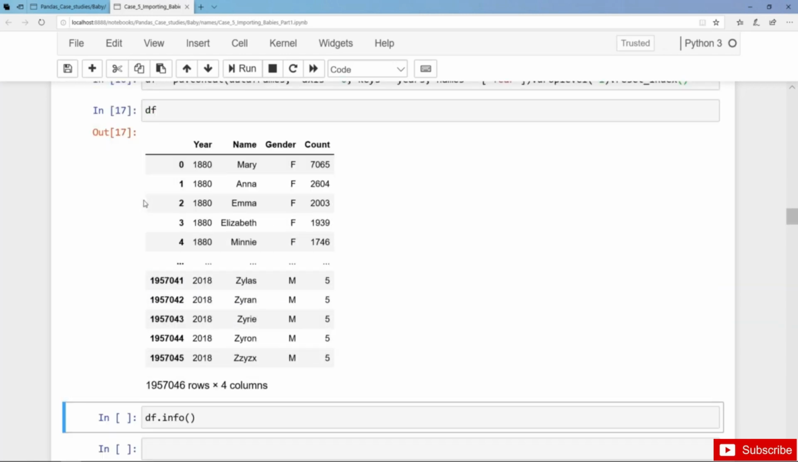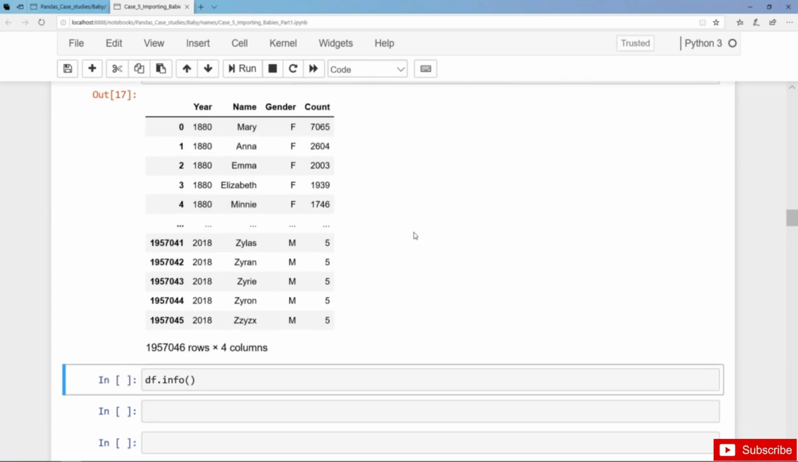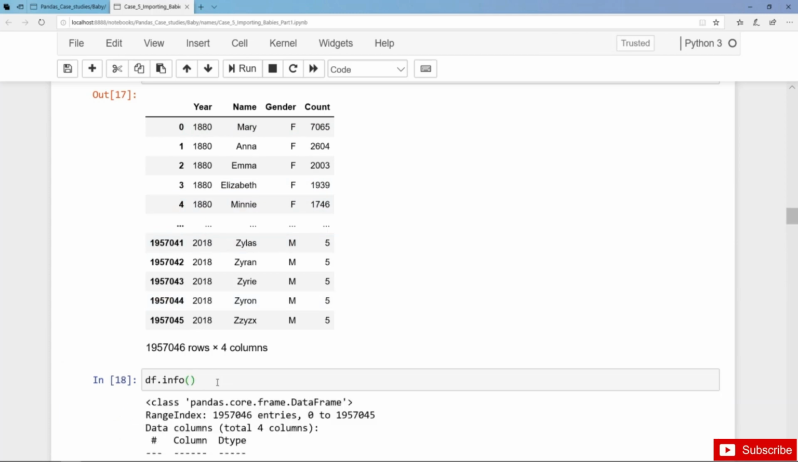So here we're starting with all rows and all names in the year 1880. And finally, at the very end, we have all rows of the year 2018. And in total, we have almost 2 million rows, and each and every row stands for a combination of name, gender, and year. And we can also get some more meta information with info.